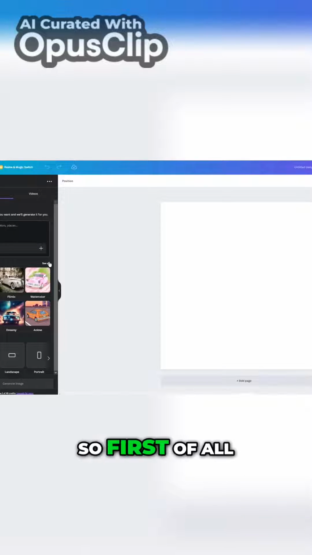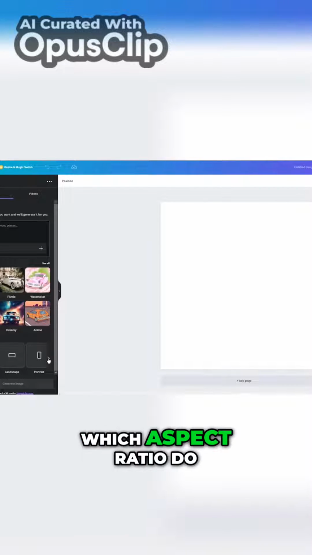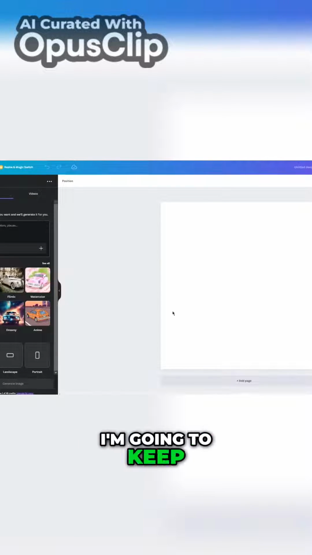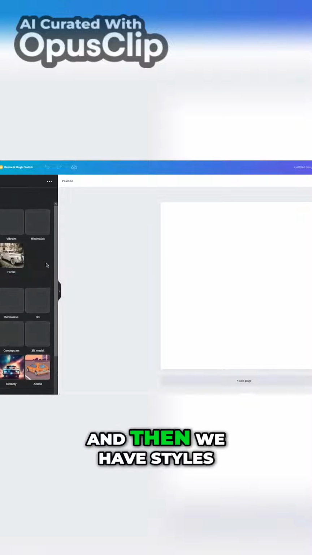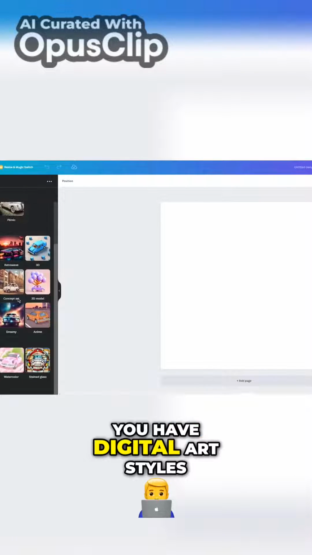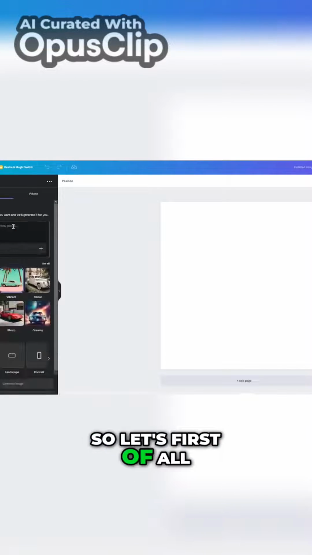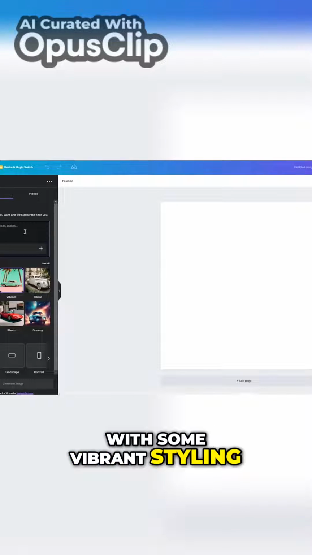So first of all, you have styles and aspect ratio. Which aspect ratio do you want this in? I'm going to keep it in square so it fits well. And then we have styles. So you have photography styles, you have digital art styles, and then you have fine art styles. So let's first of all go with this. I'm going to go with some vibrant styling.